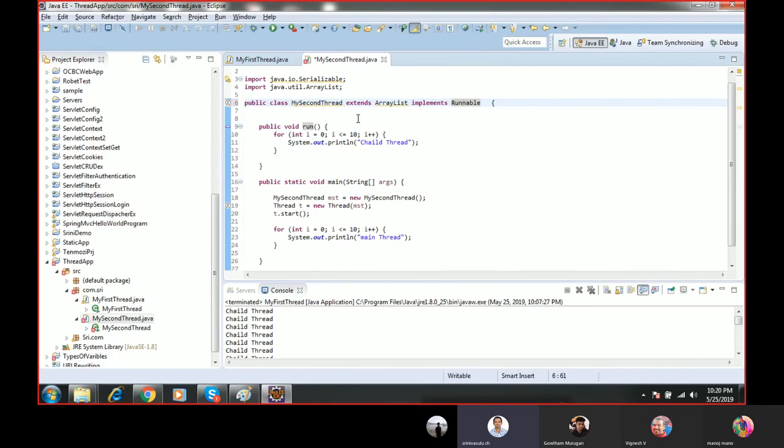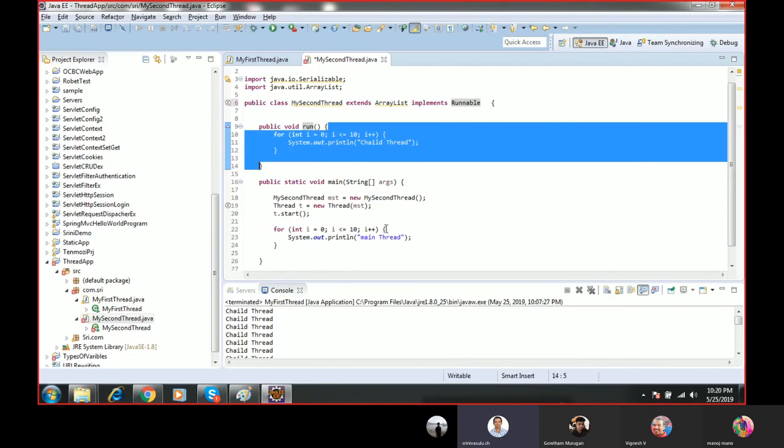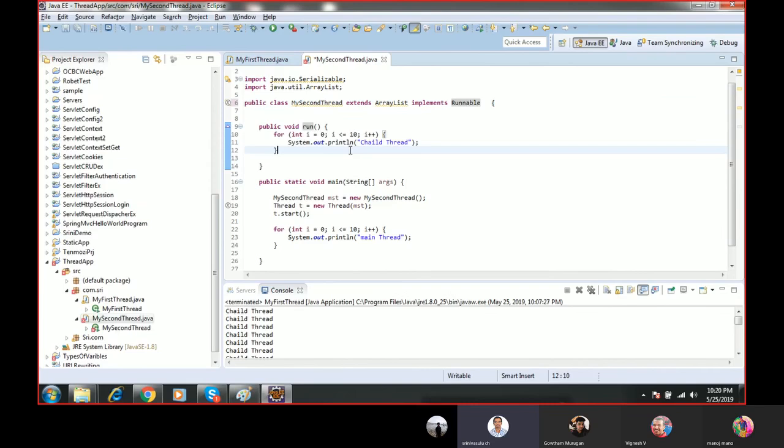Okay, and then every thread will have a priority. So now we have two threads: one is the child thread and then the main thread. Each thread will have a priority. By default, every thread will have a priority of 5. The priority range is 1 to 10. So 1 is the minimum priority, 10 is the maximum priority.